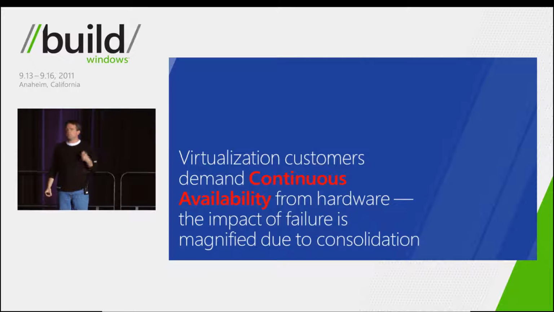Everything that I've talked about so far is how Hyper-V helps deliver continuous availability. And we've seen more and more customers use Hyper-V as an important component for continuous availability solutions. And we are also hearing from the same customers that they are demanding continuous availability from the hardware that they are executing on. Because as you start putting more and more virtual machines on a single host, the impact of failure to that host is magnified.